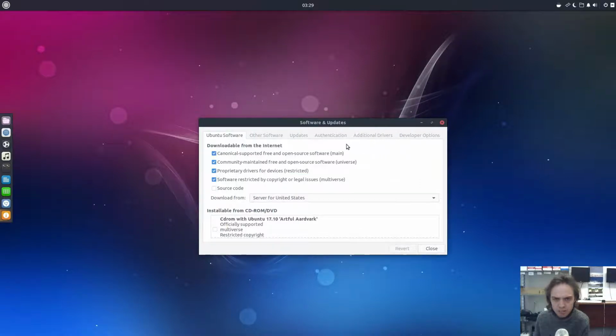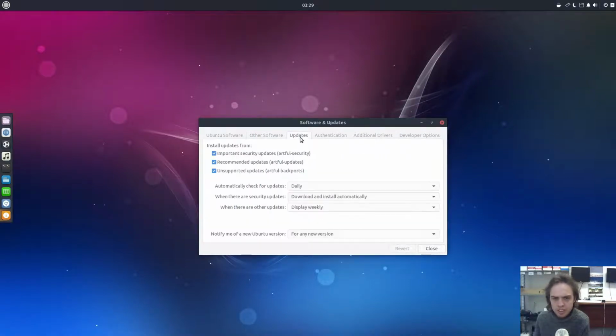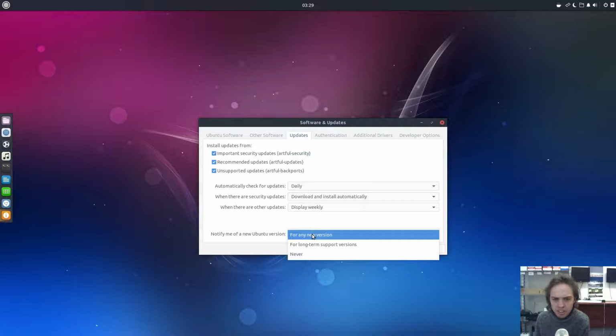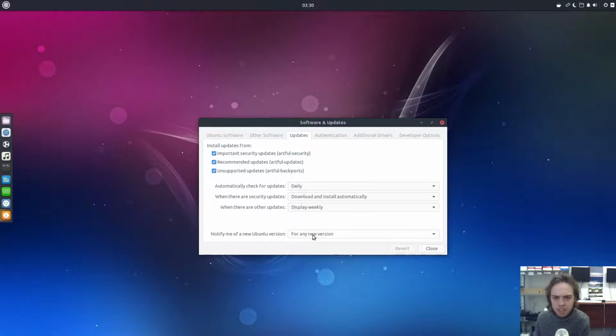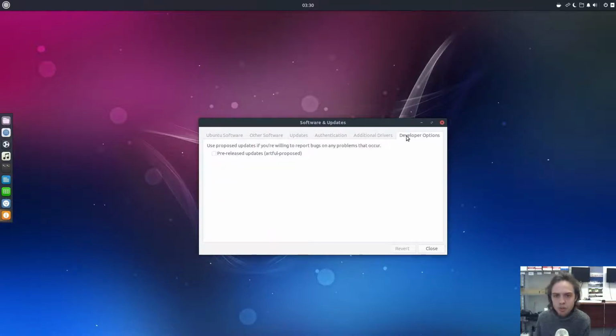I'm okay with the one I currently have, but if it's slow or anything like that, you can check it out. If you go to updates here, you can choose what updates you would like to receive, how often, what should happen when you receive security updates, and what should happen when there's other updates, and if you want to receive notifications for new versions of Ubuntu, which is recommended because this release is a short-term release, only supported for 9 months, and the next release is a long-term release, which is supported for 5 years. So it would be good to upgrade to it. And you can choose if you want to have pre-release updates.